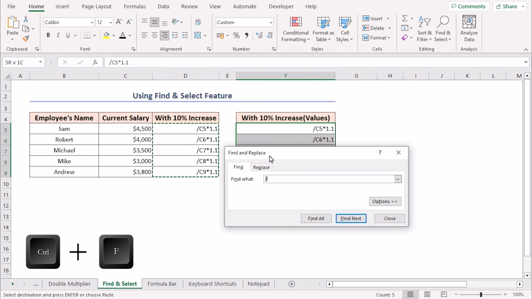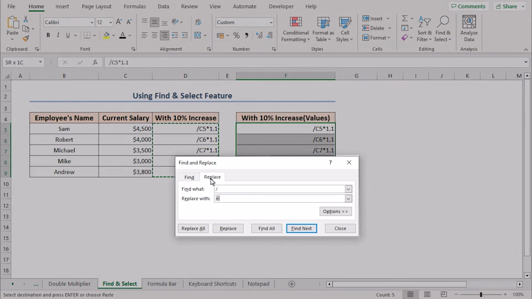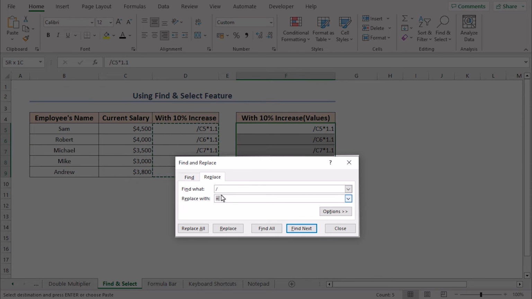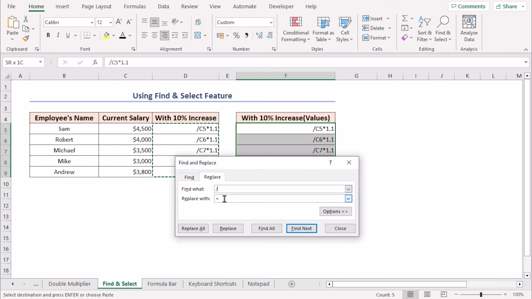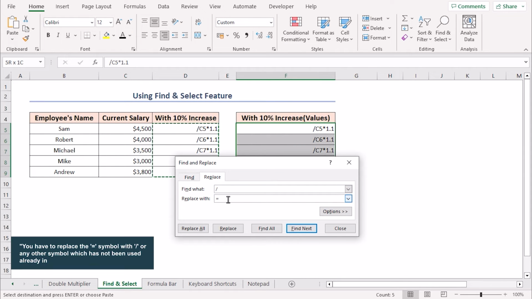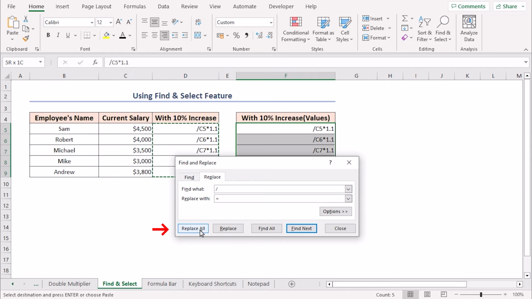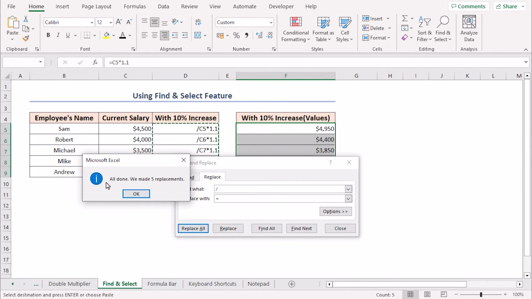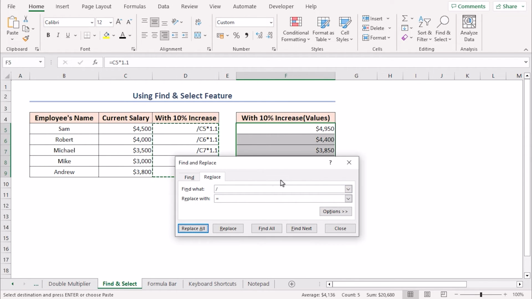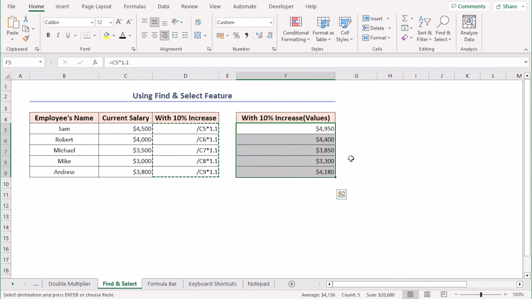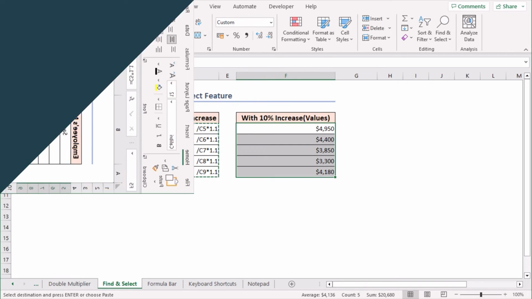In the find and replace dialog box, you have to go to the replace option, and then in find what, you have to enter the divide function, and now you have to replace it with the equal sign just because you want to get our result. Then you have to select the replace all option. Then you will see all the replacements have been made, and now if you go to the dataset, you will see you have got your perfect result. So that's how you can easily use the find and select feature to get the job done.